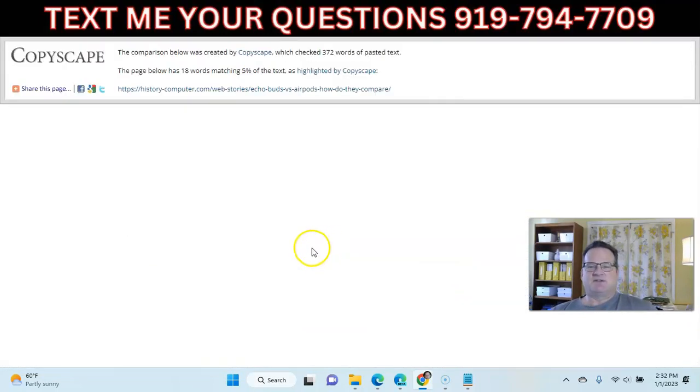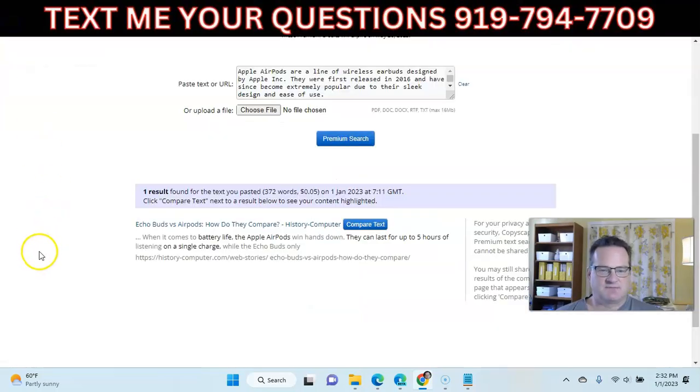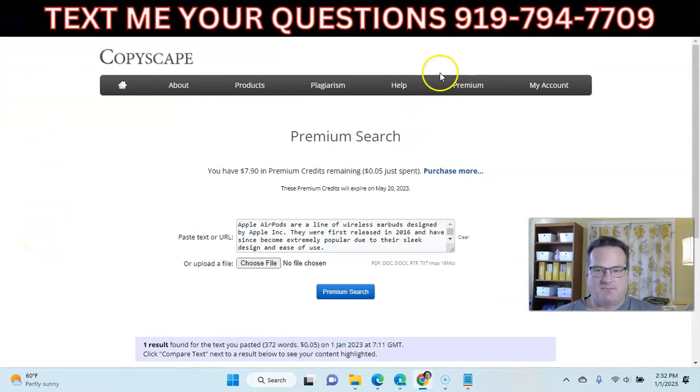Again, this might be because this is so specific, right? 18 words, okay, matching 5% text. So that, again, very similar. I'm not going to worry about that because that is actually pretty unique, if you only have 18 words out of 372 that match.